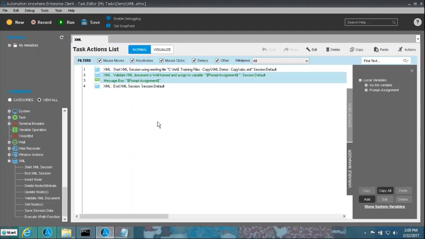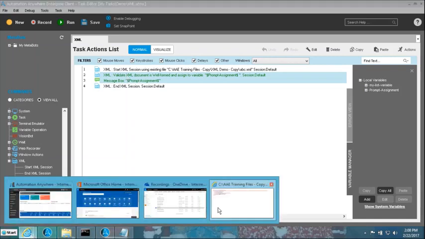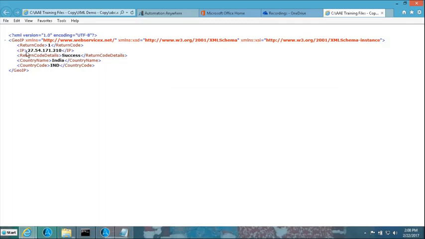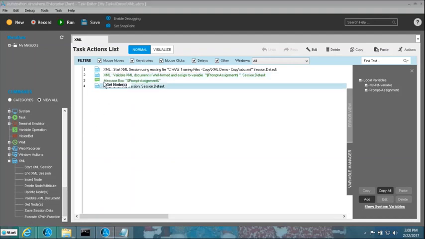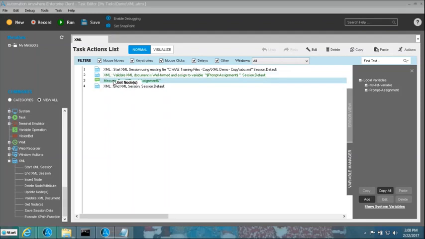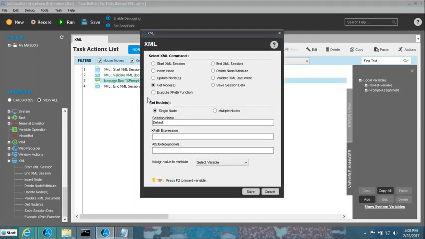Now, first and foremost, what we would like to do is fetch a value from this document. Let's say I want to fetch the value of this IP node from this XML document. So how can we do that? To fetch the value of a node from an XML document, we have the command called getNode, and which is a node that you wish to get.